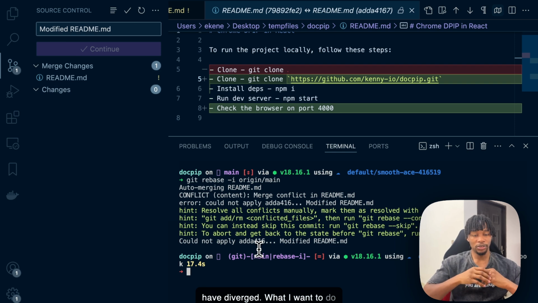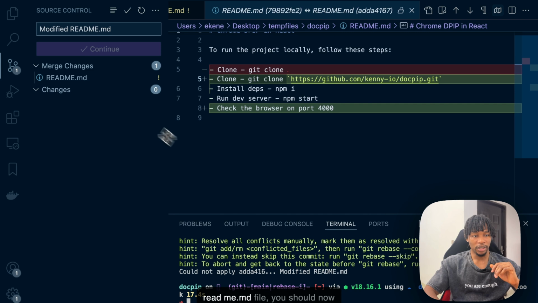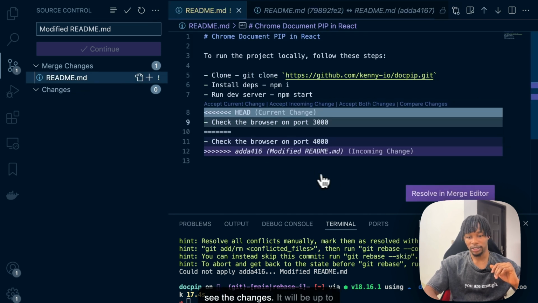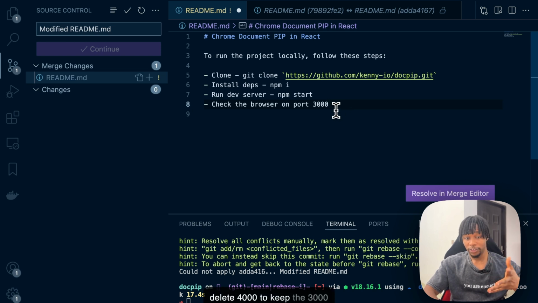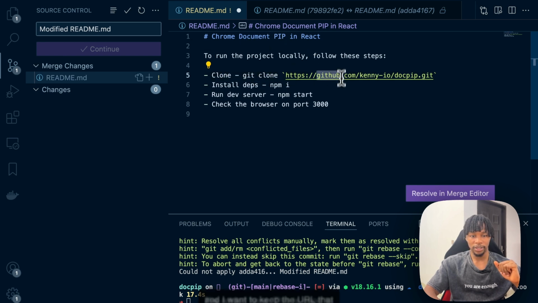So what I want to do is to manually resolve those changes, right? So if you come back to the readme.md file, you should now see the changes, and it will be up to you to resolve them. You can resolve in the merge editor, but I prefer to accept both changes and then remove the things that I don't want. So since I want to keep the 3000 ports, I'm going to delete 4000. I want to keep the document PIP like I mentioned, and I want to keep the URL that I've added here. So this is good to me.